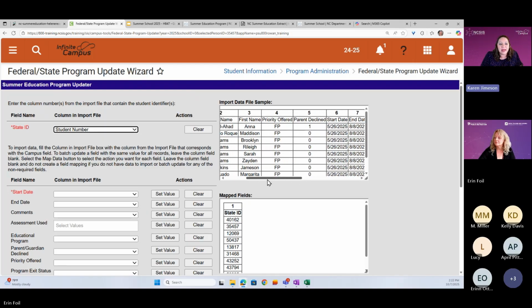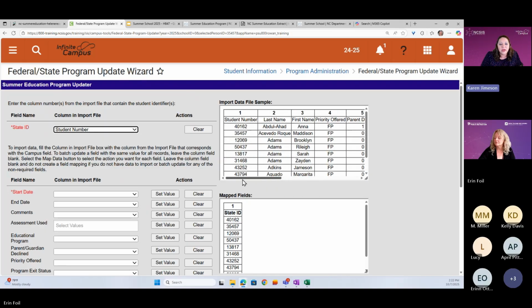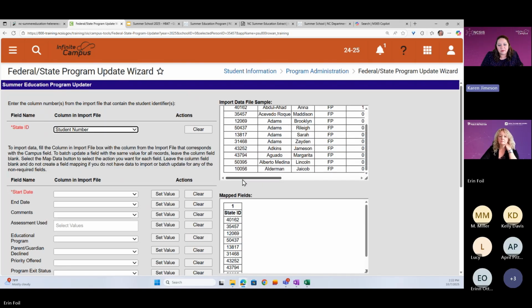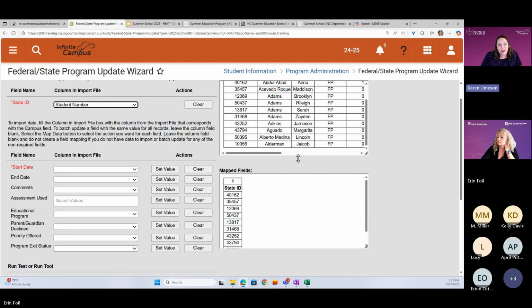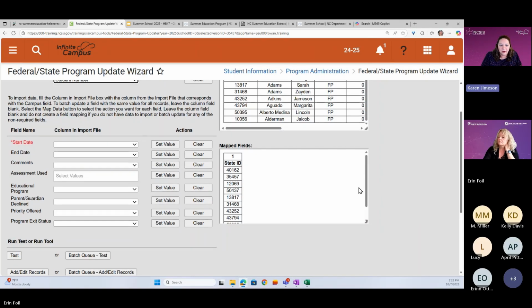But as you select the import file column, you'll notice in the lower right-hand corner, you get those mapped fields, and it's going to add them in one column at a time as you're selecting those mapped fields. So we always have to do that state ID. That's what we said we were mapping on. Then we come down to the meat of the file itself. So of course anything in red with that asterisk means it's required, but we know that for state reporting purposes, we have a few more fields that we have to make sure are included.